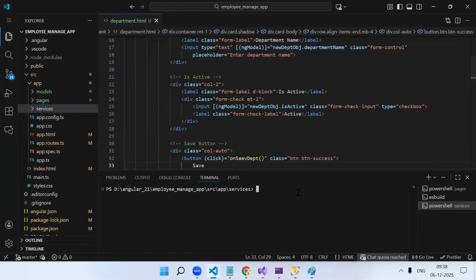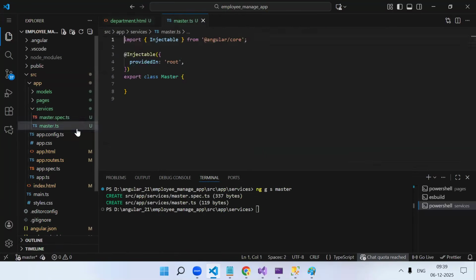Okay. Now, let's say ng generate. Now we have to create the service. So service. Now I will create a master service. So in the API, 2 components are there, department and designation. Both are master kind of data. So all the API calls related to both components, we will move to our single service.